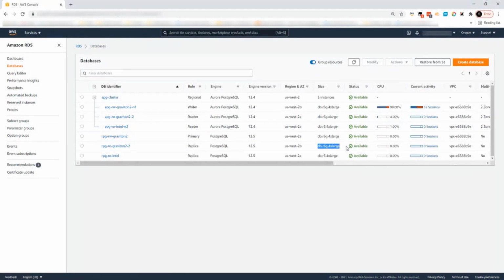Here is R6G 4x large, and here is R6G 4x large as well. So with that, I'm concluding this demo. Let's look into the next section.